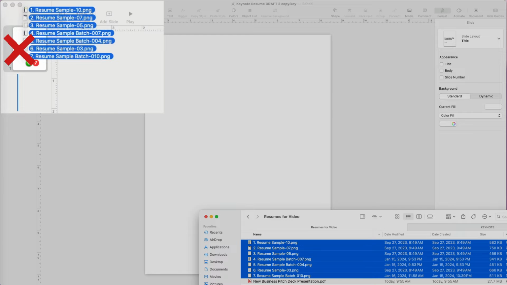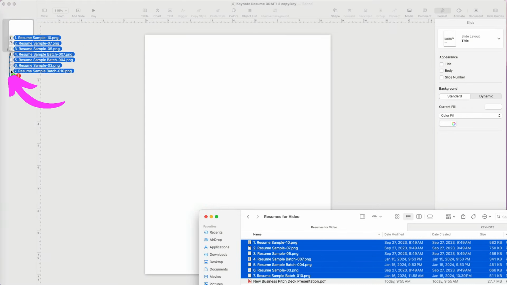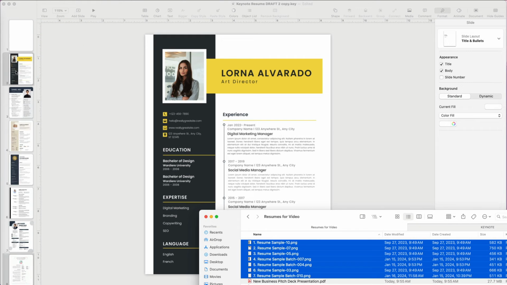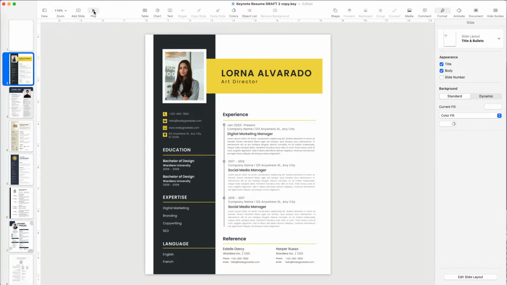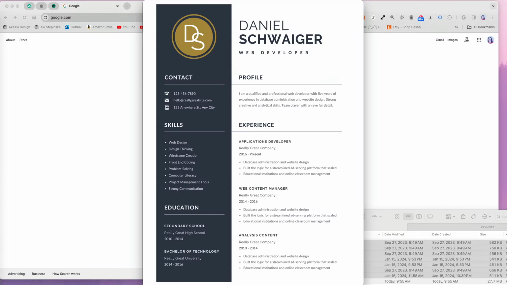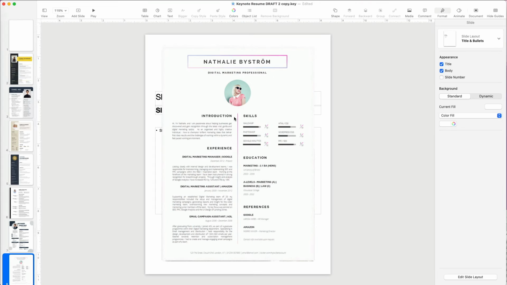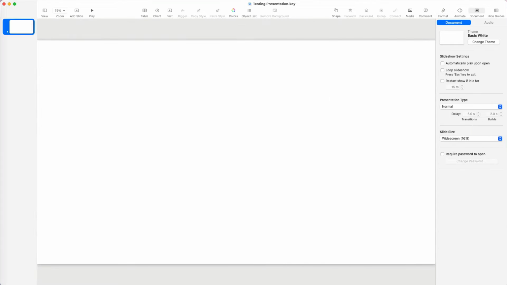Make sure you don't paste it on the slide area, but rather on the left in the thumbnail area, right below the first slide. You can create photo slides quickly that way. You can do the same with PDF files.